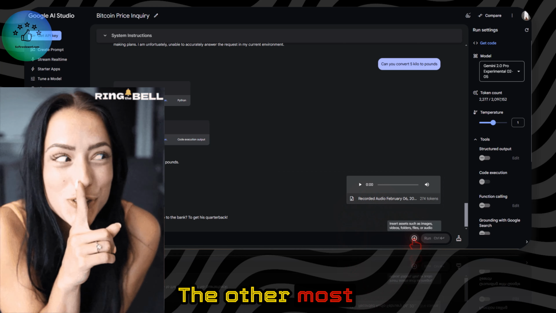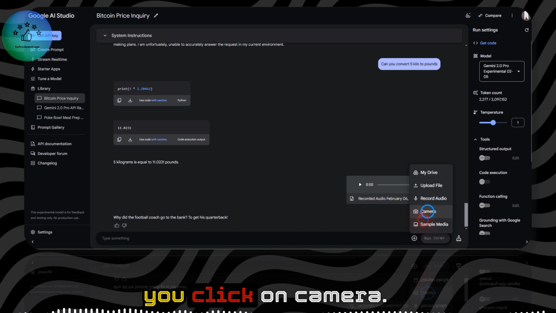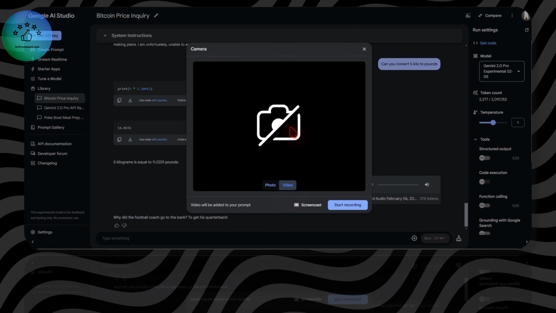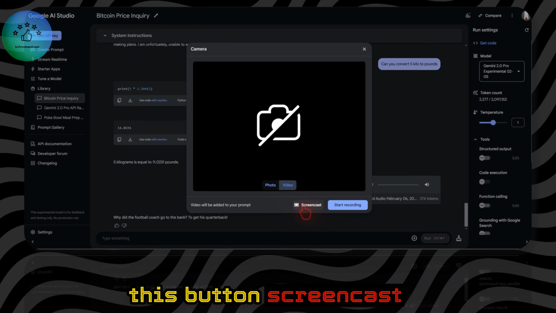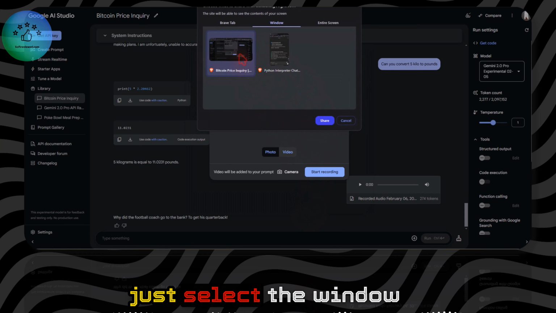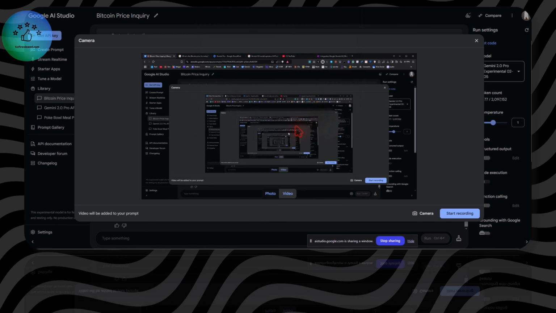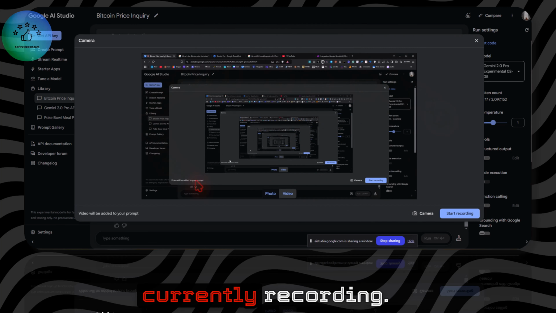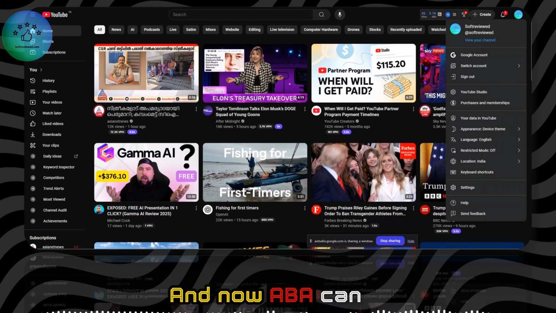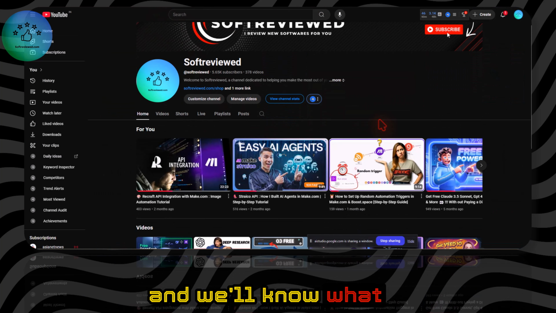The other most important update for me personally was this. When you click on camera, and if you select the video option here, and you click on this screencast button, just select the window that you want to record and click on share. Now as you can see, it's currently recording. You just need to click on the start recording button, and now the AI can actually see our screen and will know what exactly we are doing.